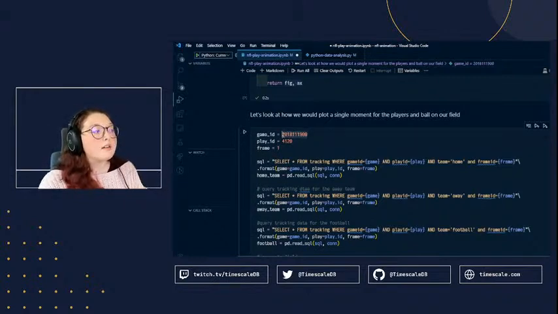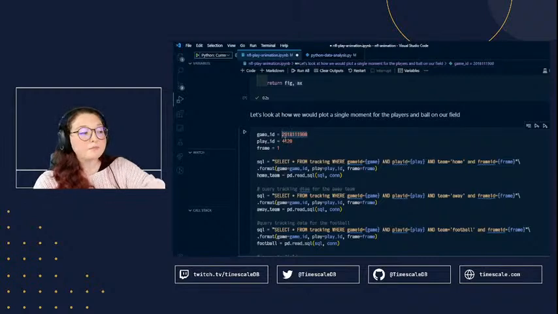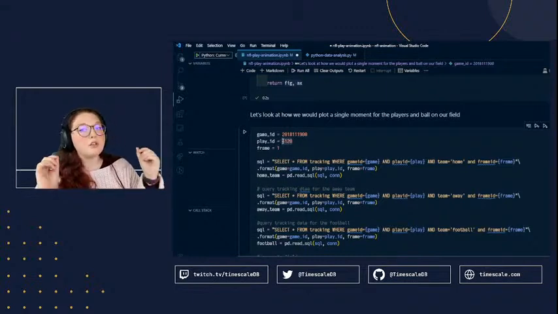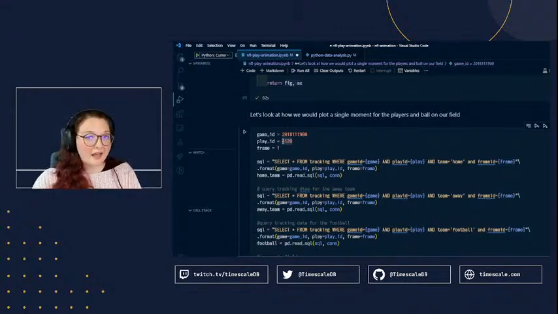So this is one specific game ID, which is unique to a single game, with one play ID, which is unique to a single play within that game. So this is narrowing down a single play within this particular game. And then we're just grabbing the first frame of information.